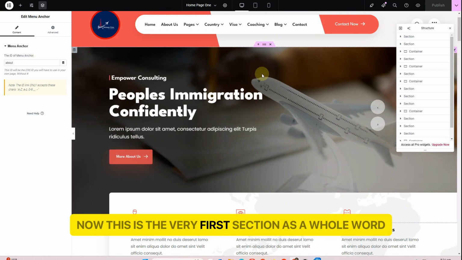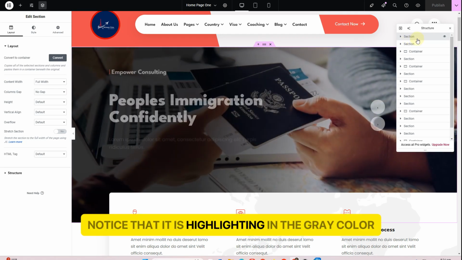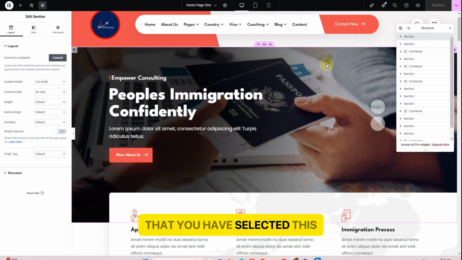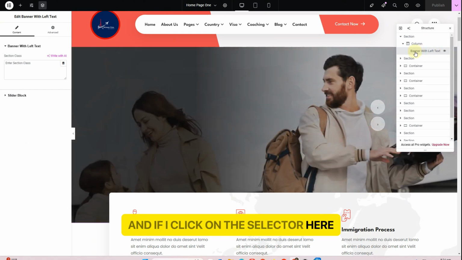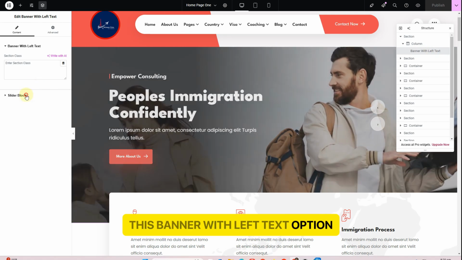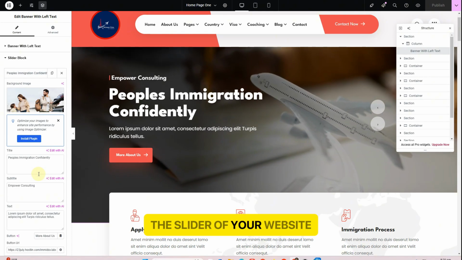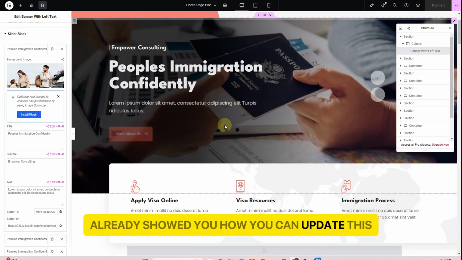Now this is the very first section. As I hover over, if I click on this, notice that it is highlighting in the gray color that you have selected this. And if I click on this selector, here you can see it has already opened this banner with left text option, and here is the slider block where you can basically update the slider of your website. I already showed you how you can update this.